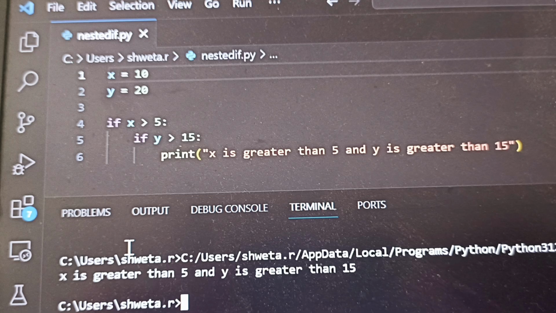Next is the nested if statement. You can nest an if statement within another if statement to create more complex conditions. For example, we took x equals 10 and y equals 20. First we are checking the outer if, x is greater than 5. This condition is true, that's why it will go inside the if, and again it is checking the inner if, y is greater than 15, which is also true. That's why it will print x is greater than 5 and y is greater than 15. Here we have completed conditional statements.